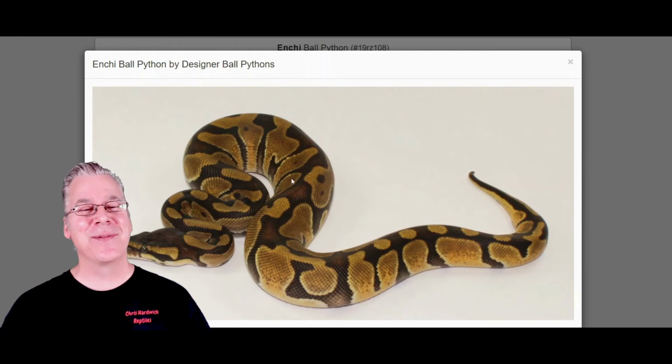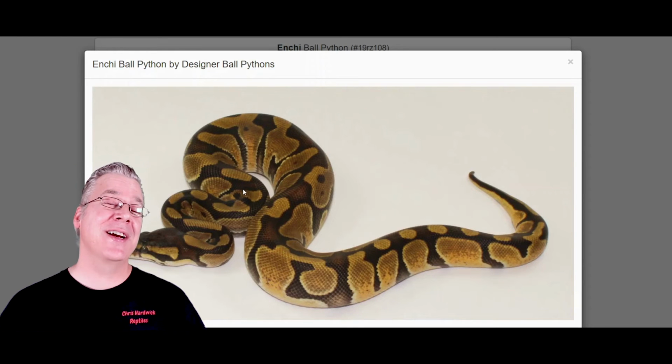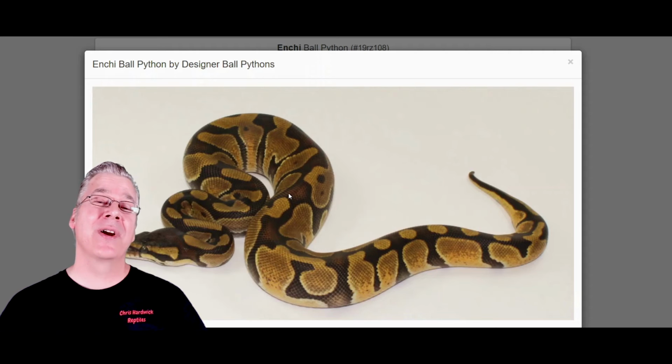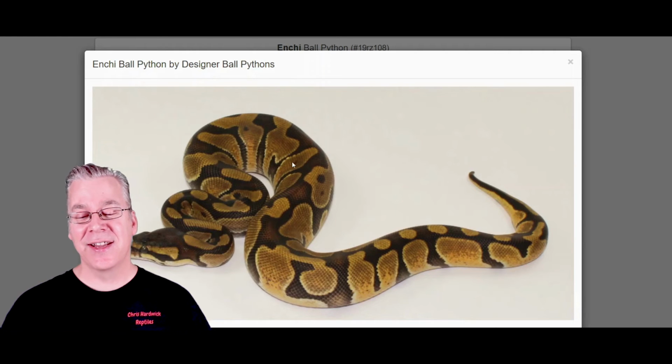A lot of these ball python morphs can be super variable. Sometimes it'll really reduce the pattern, and sometimes it doesn't reduce it as much. And if you actually make a super Anchi, a lot of times the super Anchi has a super reduced pattern, sometimes just little bits of pattern right on the top of the snake in a lot of super Anchi combos. And a lot of times the super Anchi will even bring out more orange in a lot of these combos.